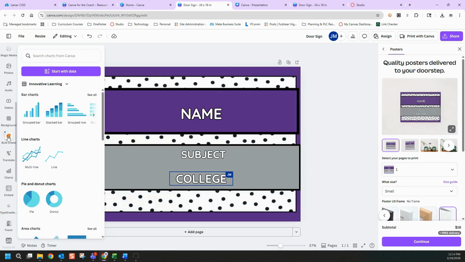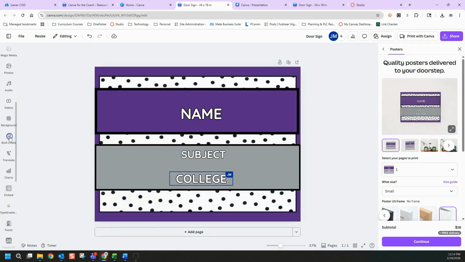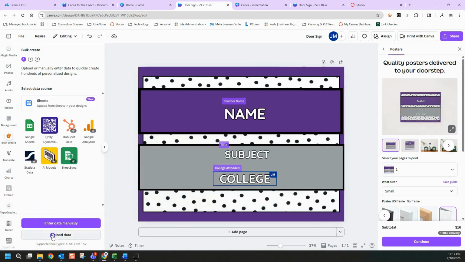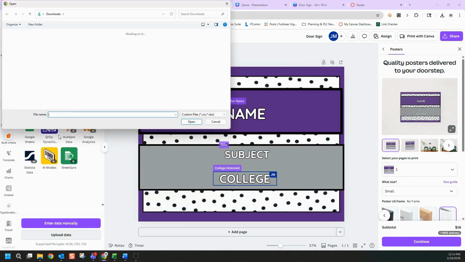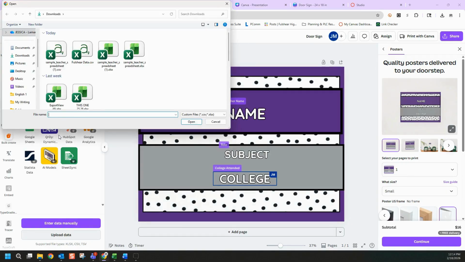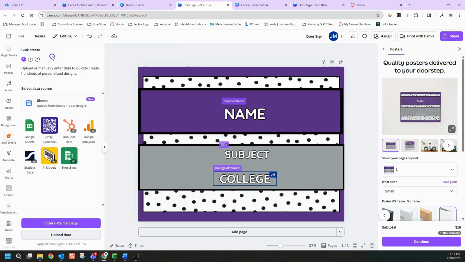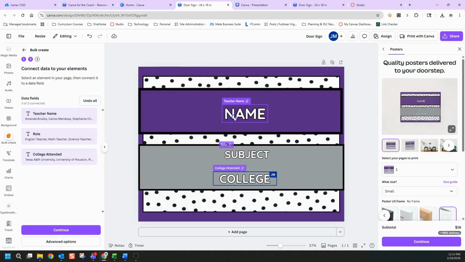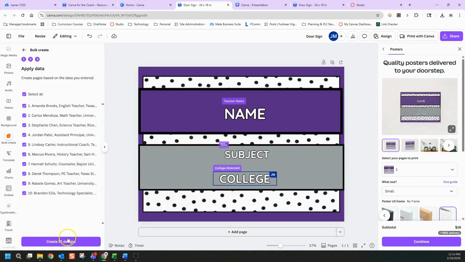Bulk create. Upload your data. Double click. And let's connect. Now it looks like it's already nice and connected, so we didn't even really need to do that. It automatically did that. That was unexpected, but hey, that's cool. Let's press continue, create our 10 designs, and you'll see the difference shortly. I'm going to click view design from here.